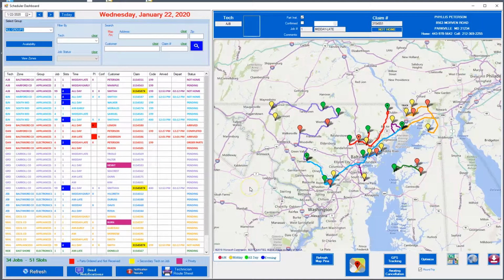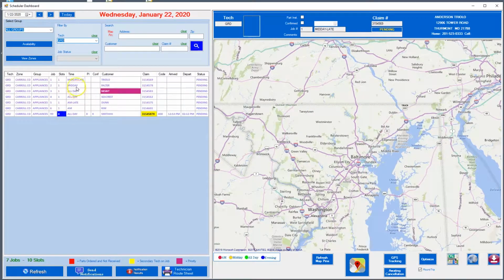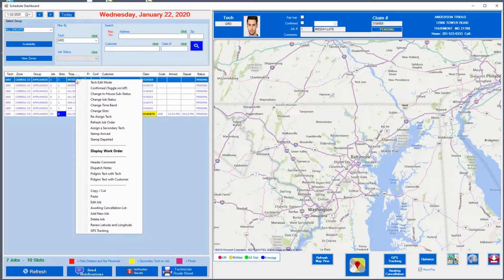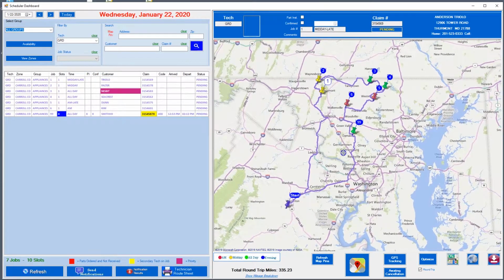And so what we're going to do is go ahead and optimize a route. You would optimize your route one at a time, so we're going to go for Gerald and optimize him. Now in order to optimize, we must keep in mind that we have to be in tech edit mode. I'm going to make it a little bit simple for us: I'm going to say get me to Gerald, and then I want to get into tech edit mode. And so now I'm in tech edit mode.